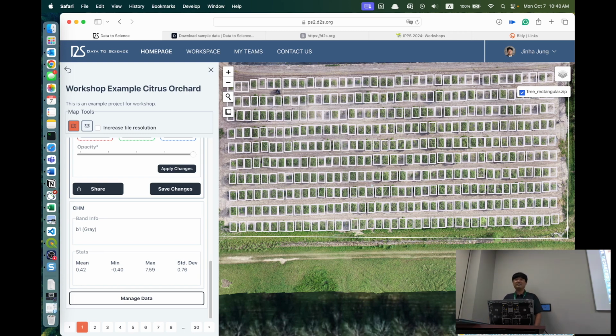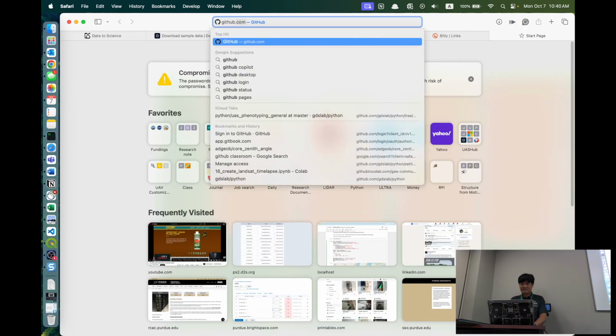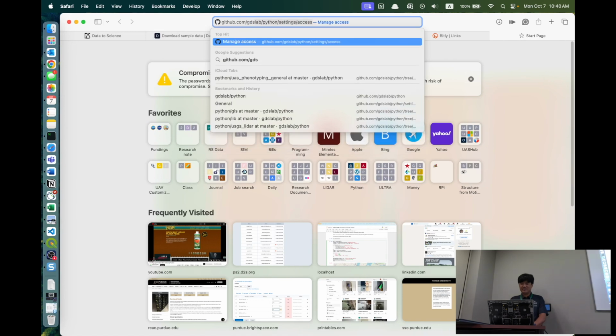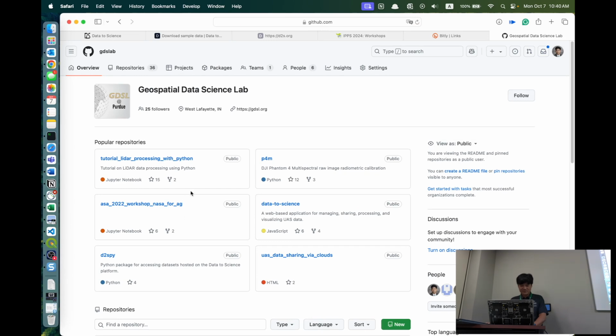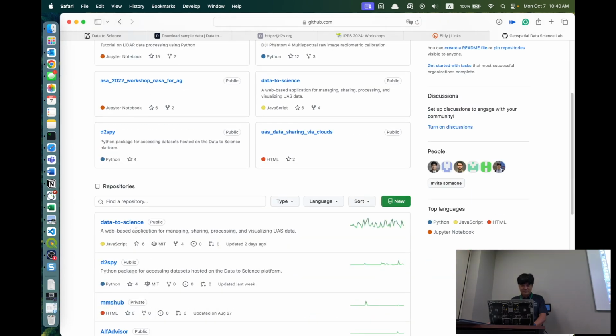Do you have any questions? You mentioned that this is open source. Is there any way that you can actually contribute? Do you have a GitHub repository? Yes. So the GitHub repository is github.com, GDSL. Just to show you, data to science. So this is a public repo. Just click this.